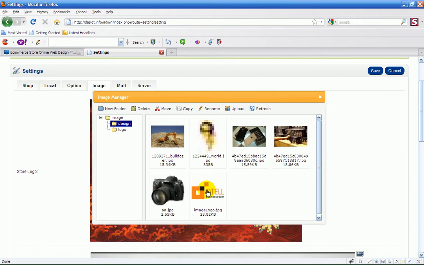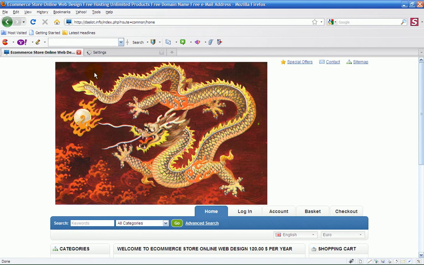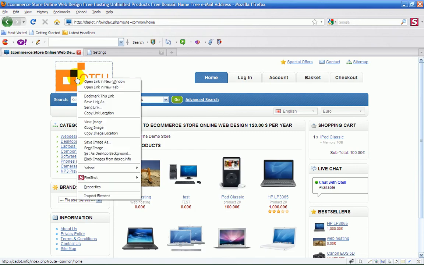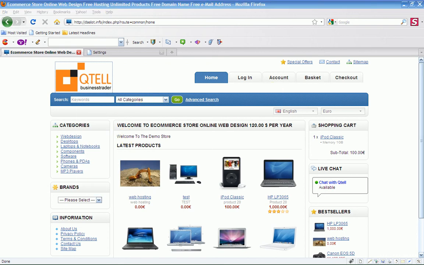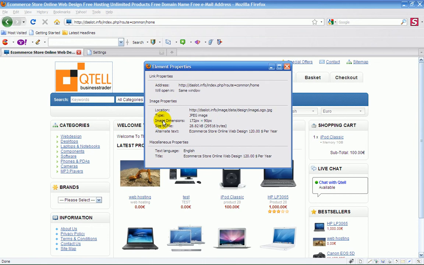So design, pull that one up and save the changes, and now refresh the page and it will go back to its normal logo. If you right click, go into properties, just to give you an idea what it should be, and pull it up in here. Yeah, image dimensions should be around the 170 by 90 mark. That's what it should be.